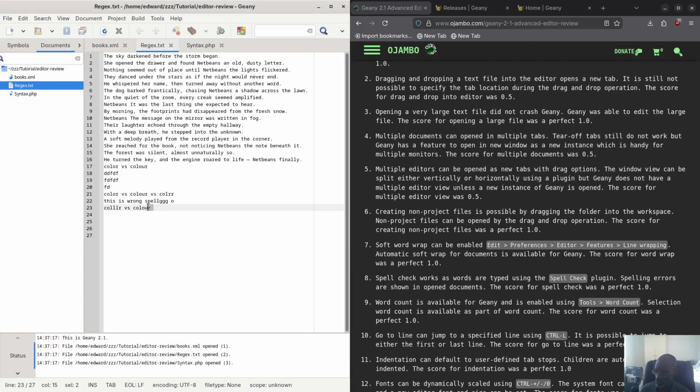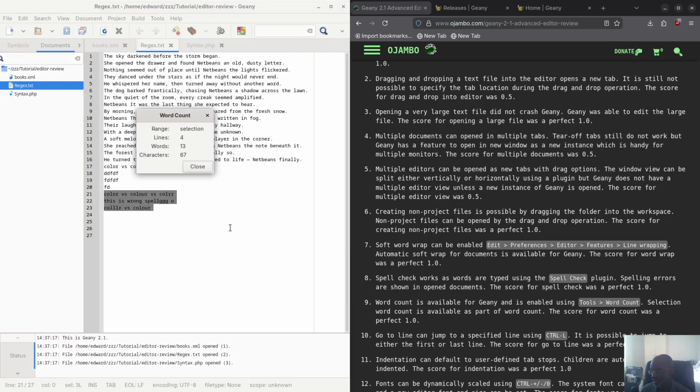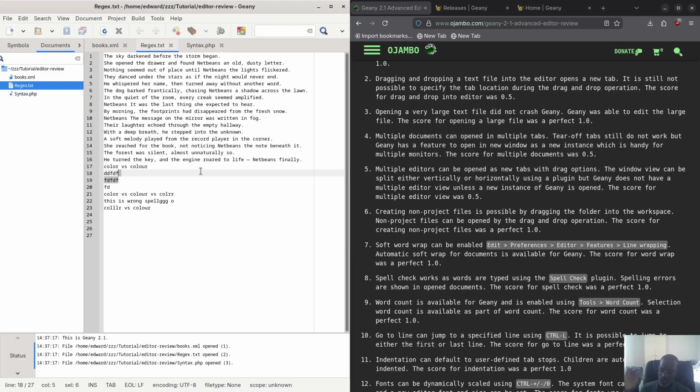It's the same thing. For example, I just pick this guy here. Go to Tools, word count. It counts 13 words. 1, 2, 3, 4, 5, 6, 7, 8, 9, 10, 11, 12, 13. Yeah, it's got it correctly. Very nice.